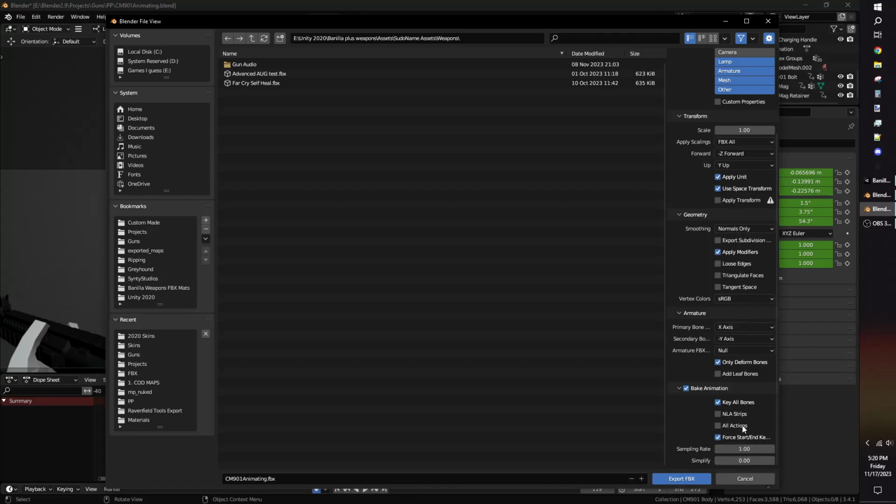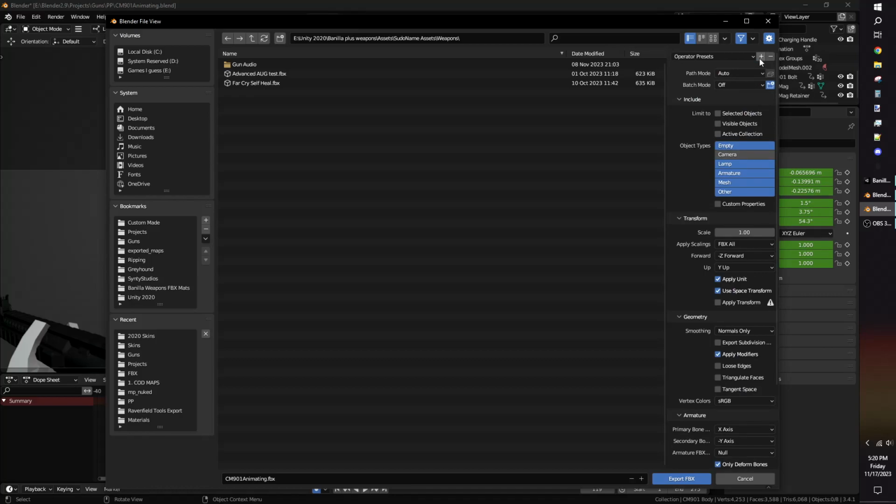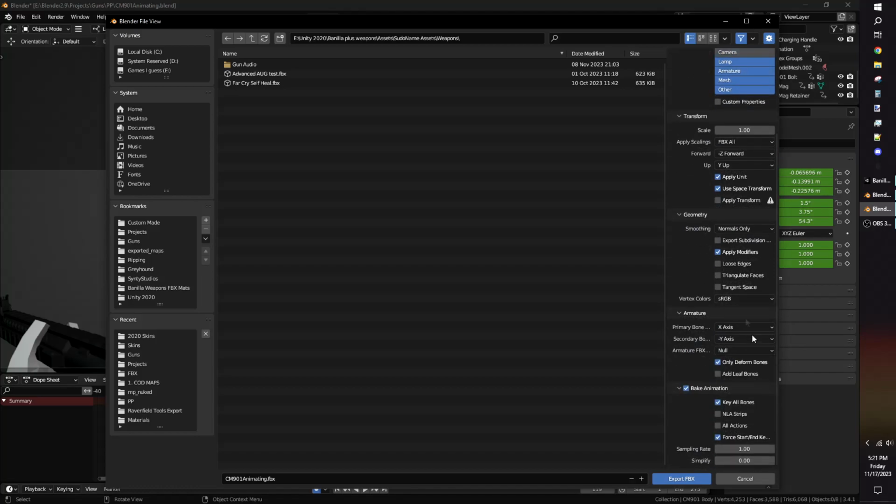Once you've selected all the proper settings, click the plus icon next to the operator settings and name the preset to anything you want. Now, you can auto-assign all the correct values for future exporting by clicking on Operator Presets and selecting the preset you just made. You should save your FBX somewhere inside Unity's asset folder.